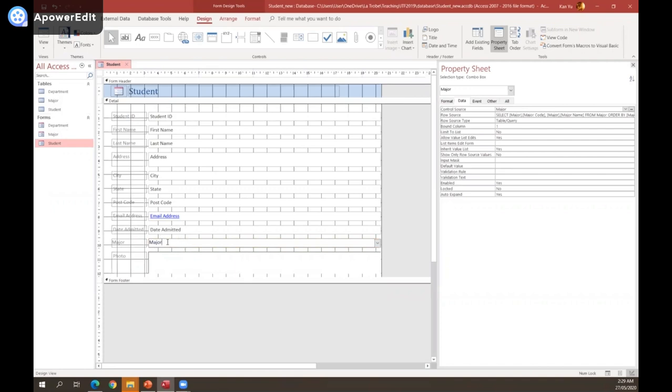the control source is the major. So it's the value you need to change. Otherwise, if the control source is incorrect, you cannot save your value. Then let's see the results.